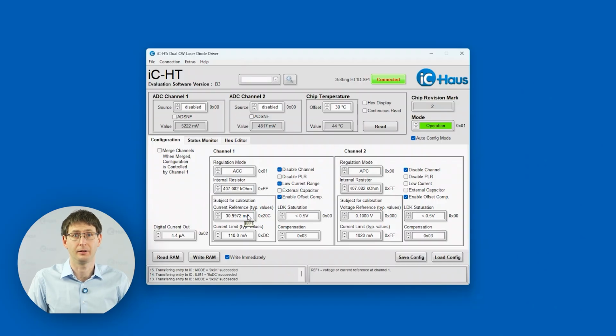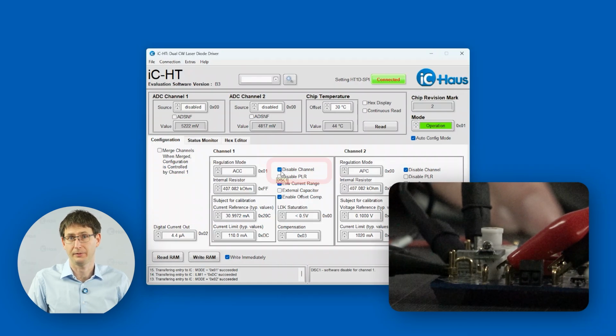What is left to turn on the current? Remove the tick mark from the tick box Disable Channel. Now observe how the LED lights up on the IR-sensitive camera when the channel is enabled.